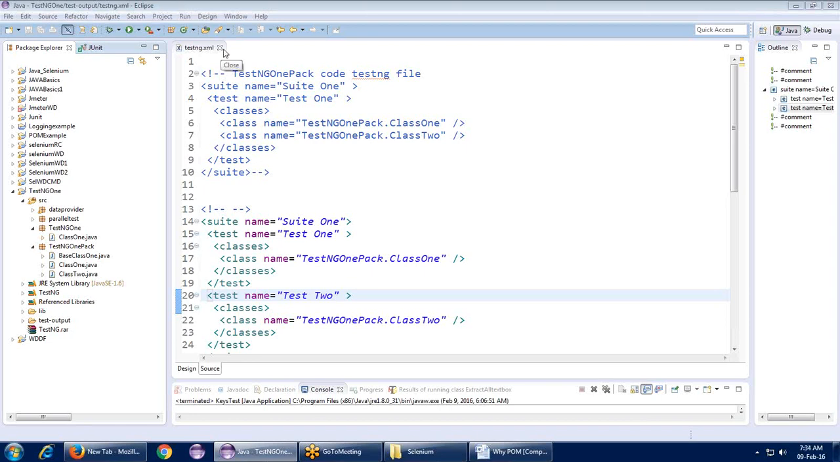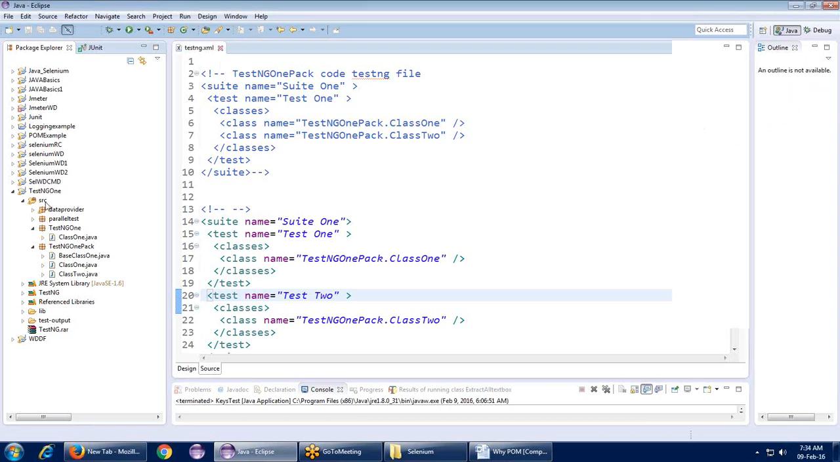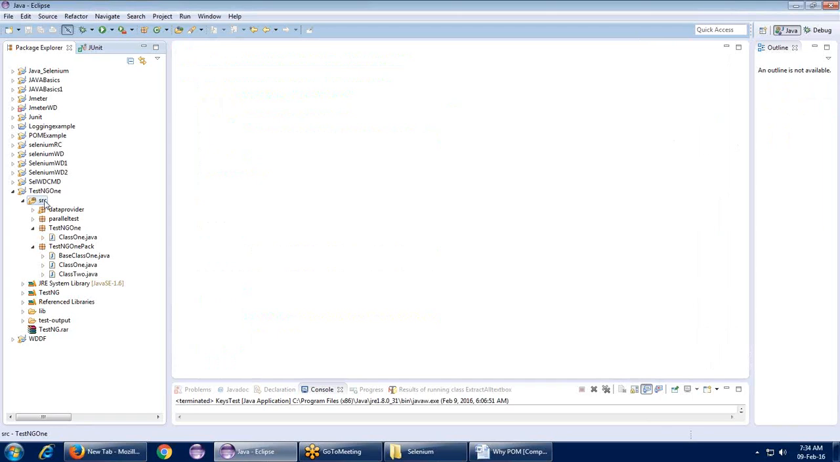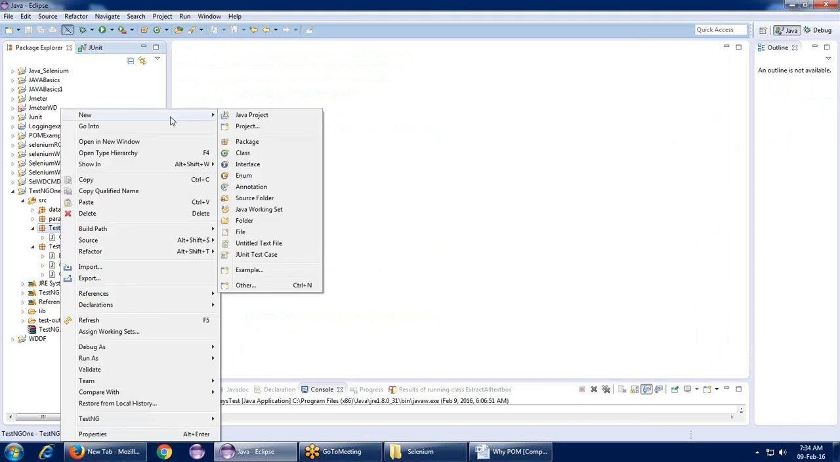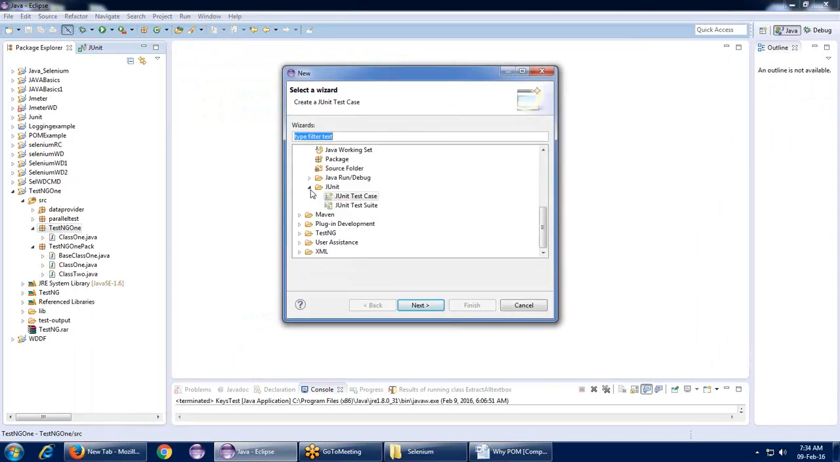Why? Because if you look in the source folder, whenever we create a specific package and under that we create a class, you will see the option New, Other, and under this TestNG. For JUnit we can see the option to create a test case and a test suite. But for TestNG, we do not see the option to create a test suite. We only have the class to create, which is somewhat one test case for me.